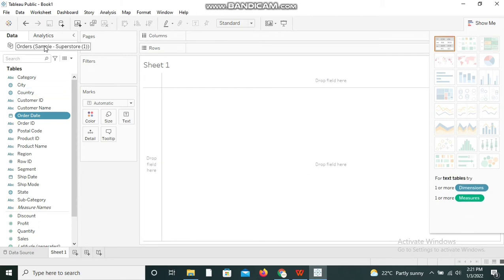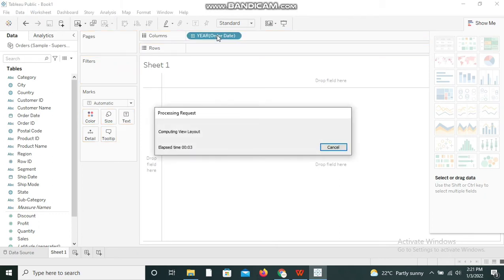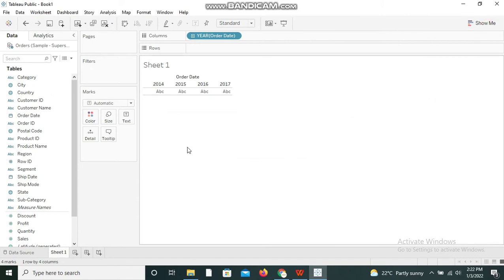Since I have taken sample superstore data, we have the order date ready, which is available over here. I'm taking order date and dropping in the column shelf. It is processing. And we need to have a measure, so I'm taking sales and dropping in the rows.